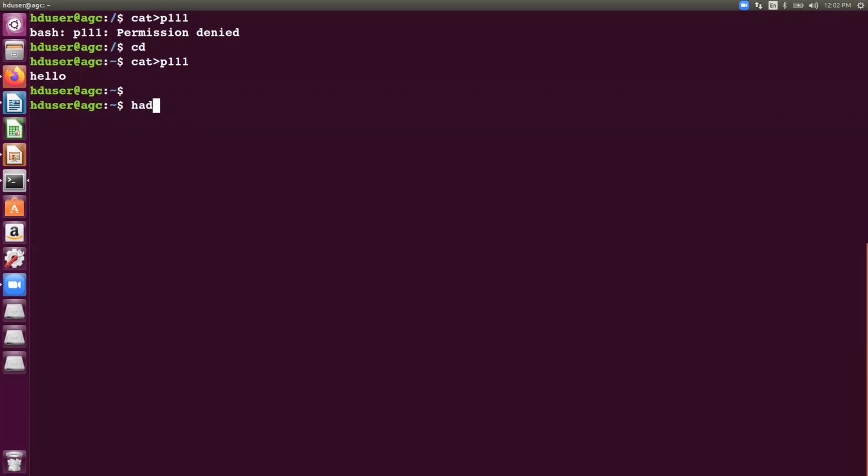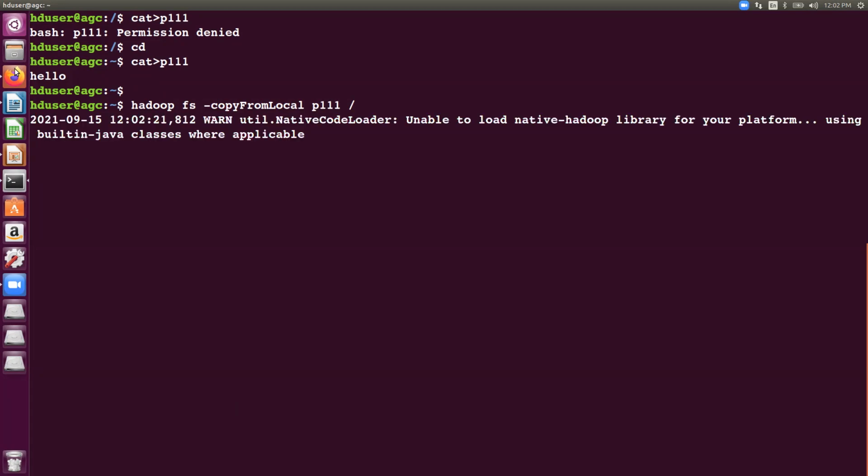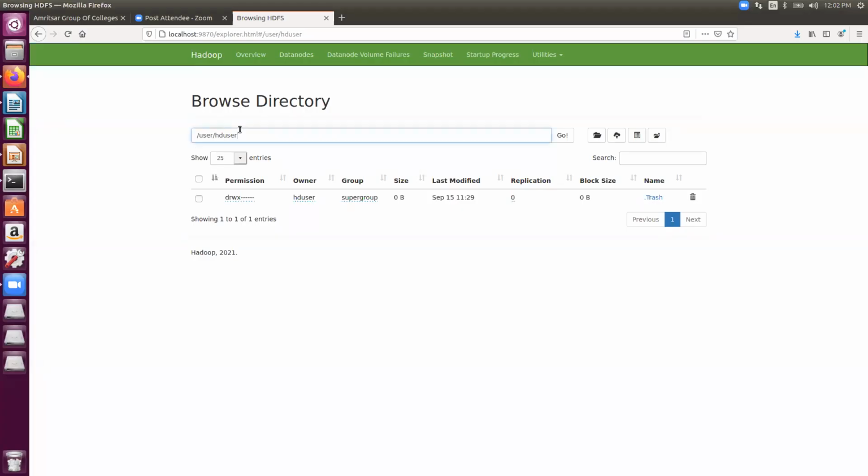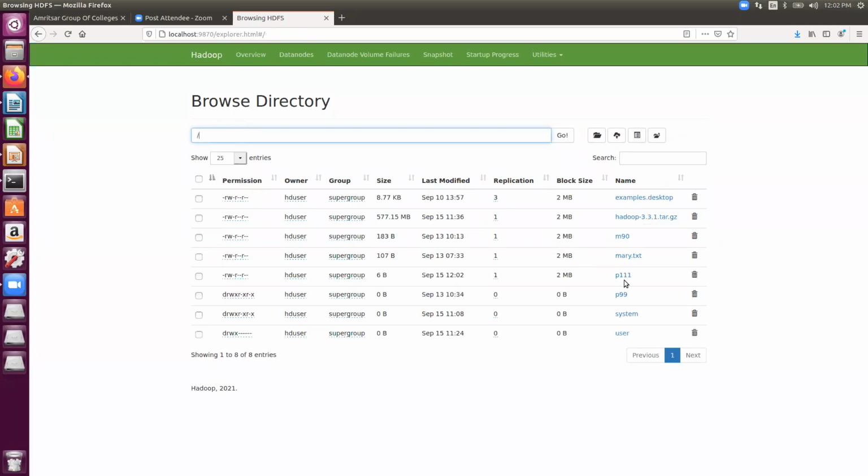Okay, so what alternative do I have? I can use this command, copy from local. Okay, Hadoop fs -copyFromLocal, then the file name. Okay, and then the destination. I'll transfer this file from my local file system to the distributed file system root. Okay, so I've copied it. You can go here. Right now, if you update it, you will see the P11 file appearing. You can see it here.